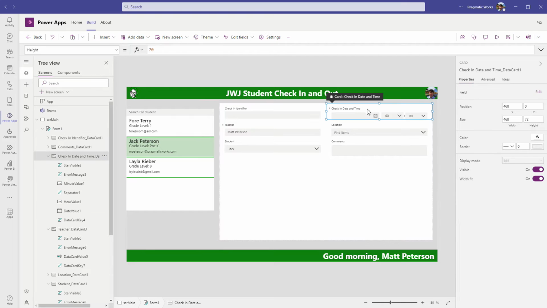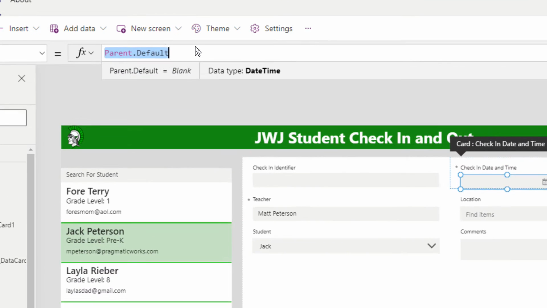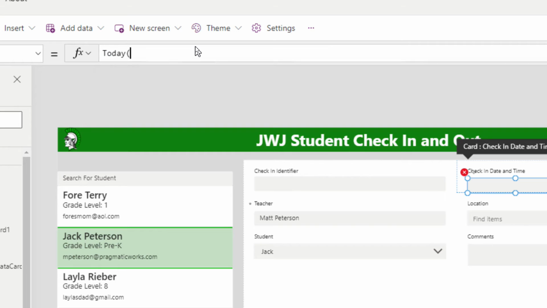So I'm going to come up here to check-in date and time, and then I'm going to unlock this. Now that it's unlocked, I'm going to go into the date card value, which it currently says is parent.default, and I want it to be today's time. So I'm just going to put in a timestamp of today.